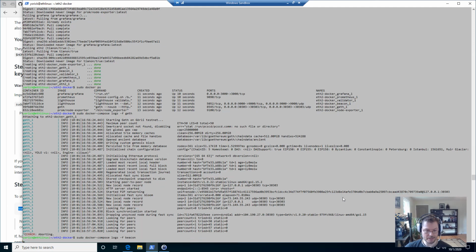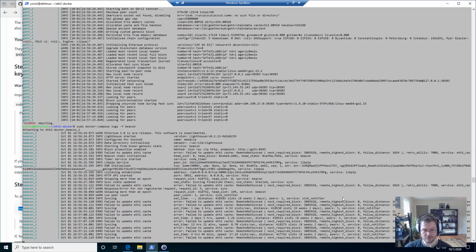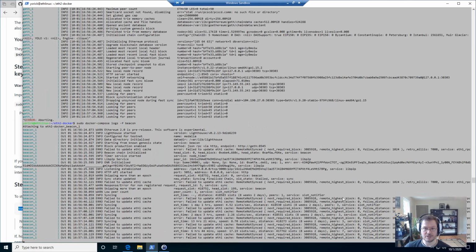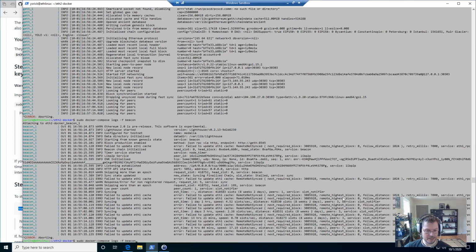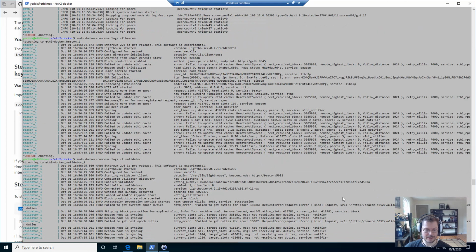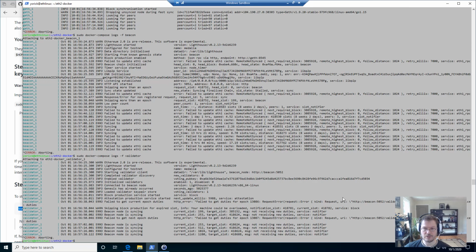And let's take a look at the beacon. So the beacon, as you see, failed to update ETH1 cache. That's perfectly normal, right? I don't have a synced GöETH yet. And then likewise, the validator should tell me that the beacon node is still syncing and it cannot validate anything. So where does this come in?